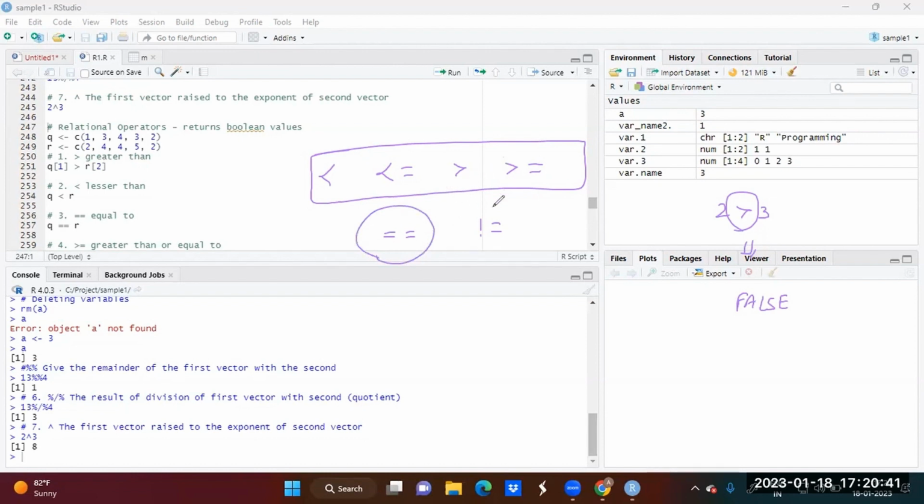Double equal. I know single equal. Then what about double equal? Can anyone tell what this is? Any idea? Have you ever used double equal to? In general usage, we will not use this double equal to. Generally, if you want to make an assignment operation, we will use single equal to only. But double equal to is like a comparison operator.